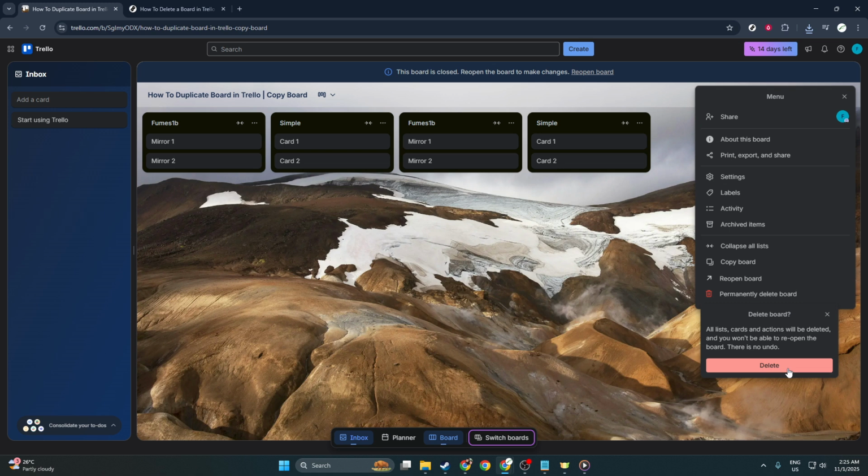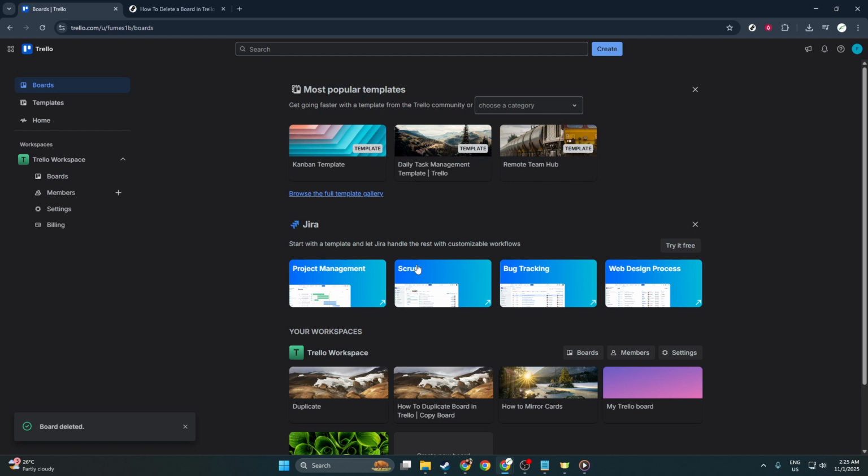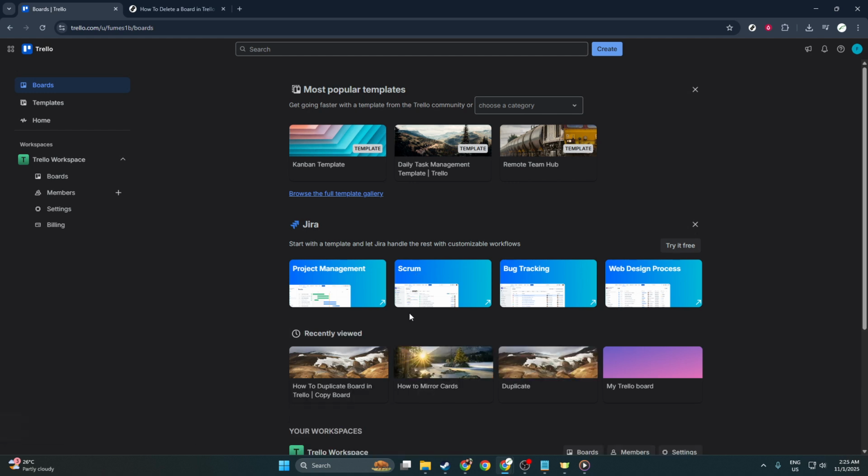As a last precaution, Trello will ask you for a confirmation because once you delete a board, the action is irreversible. It's always a good idea to double check that this is the board you intend to delete. So, once you're sure, click on Delete, and there you have it. Your board has now been permanently deleted from Trello, giving you a cleaner and more organized project space.